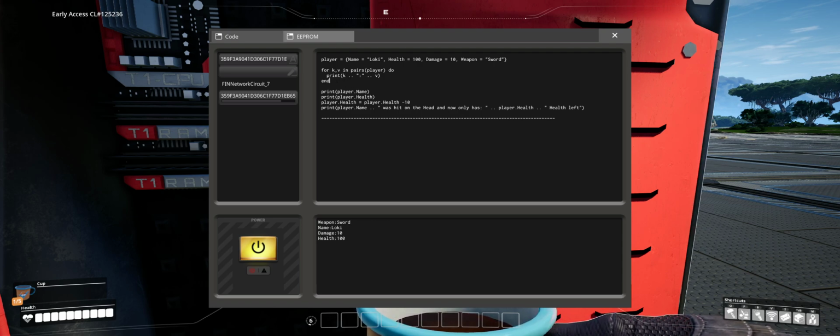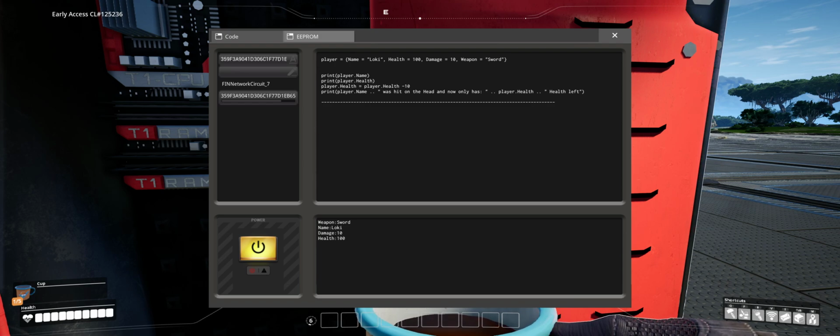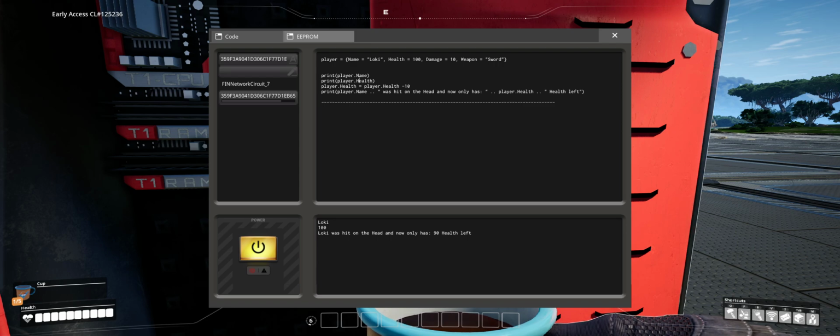If we have key value pairs, then what we can do is we can directly access them as well. So we can say, I want to know the player name, right? So whatever you call your table, and I want the attribute name from that table. And then it will print Loki. And I want to know the health, and that's 100. And I can also manipulate these values. So I can say the player health now should be, so this should change. And I want it to be whatever it was before, minus 10, which would take off 10 of the health value. And then we print Loki was hit on the head and now only has 90 health left.